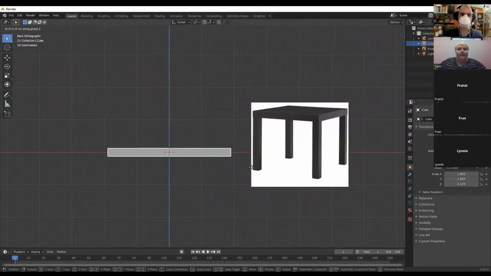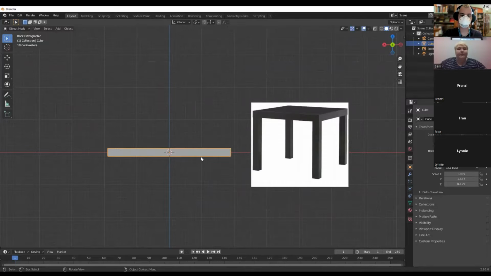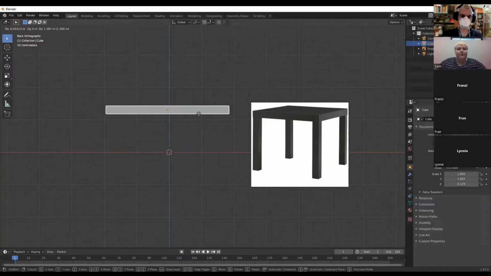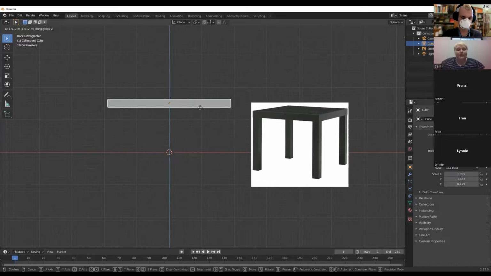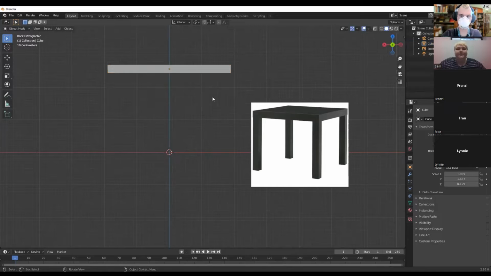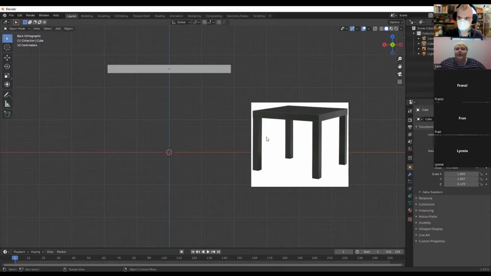So what I'm going to do is actually just do the same thing that I did with sizing, but I'm going to do G for grab. And normally when you grab, it'll just move it around, but I want it to stay on that same middle point. So I'm going to just click Z the same as I did when I was sizing it, and I'm just going to grab it and slide it up. And now I'm going to work on making the legs.